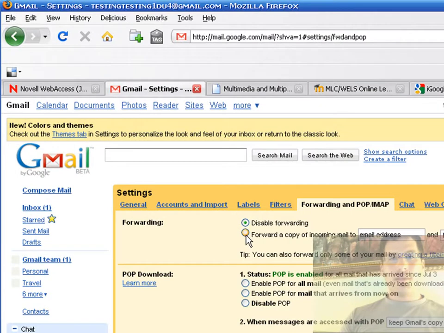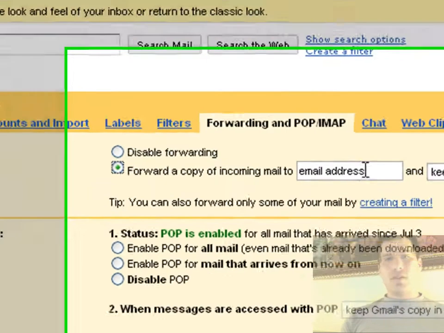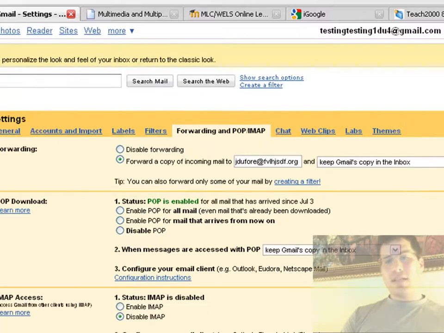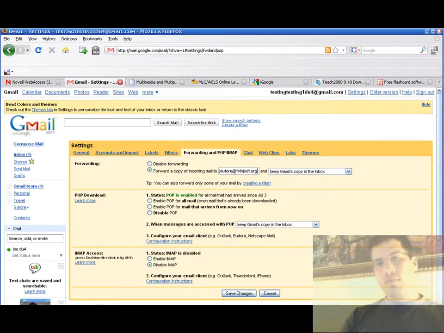Disable forwarding by default is selected. If you go and pick that radio button underneath it, it says forward a copy of anything that's coming in to this email to such and such address. So I'm just going to type in my school address here. Just make one up. There we go. And every time somebody sends me something into my Gmail account, it automatically gets slammed right over into my school account. And now I have a few options after this.